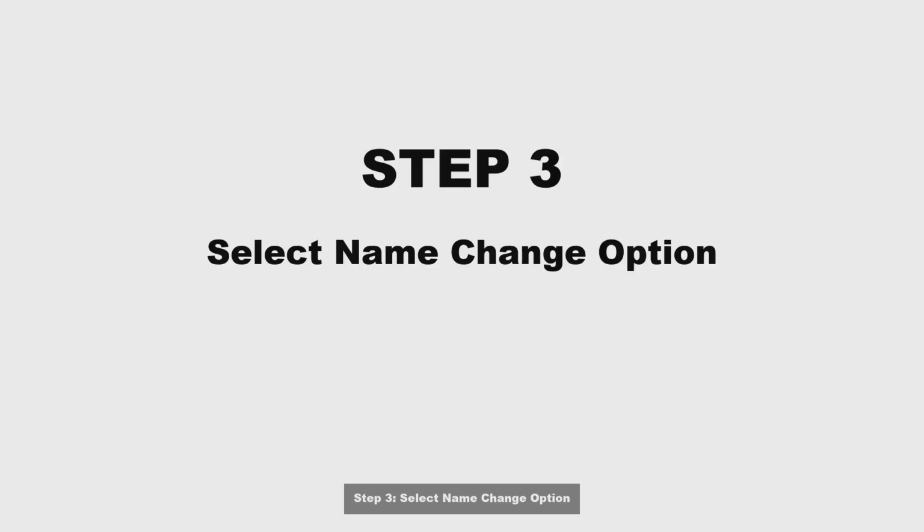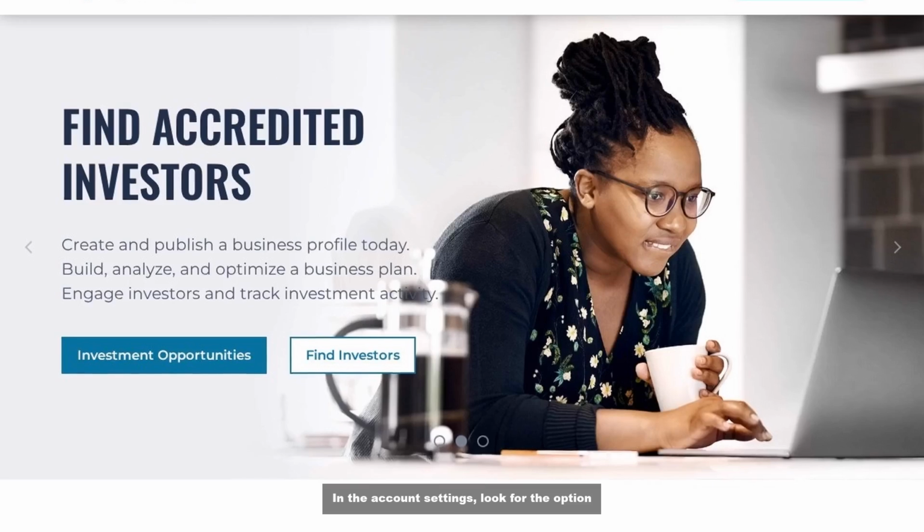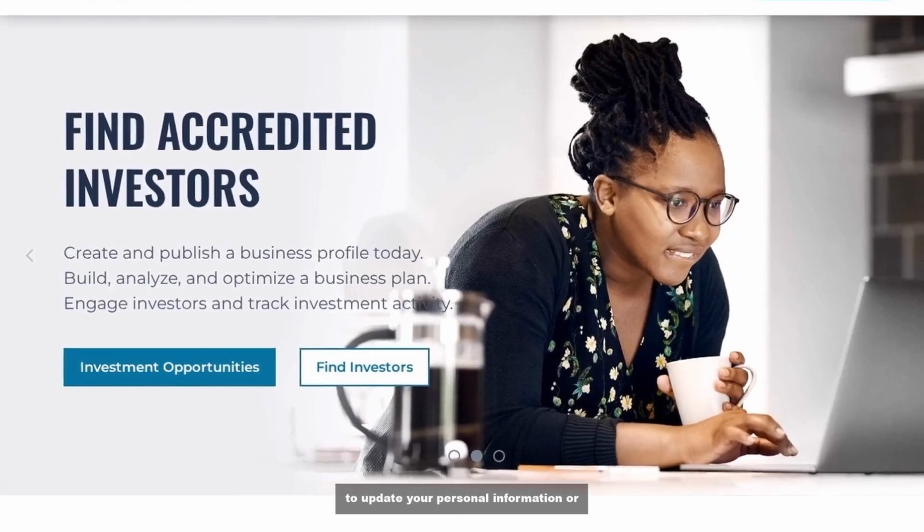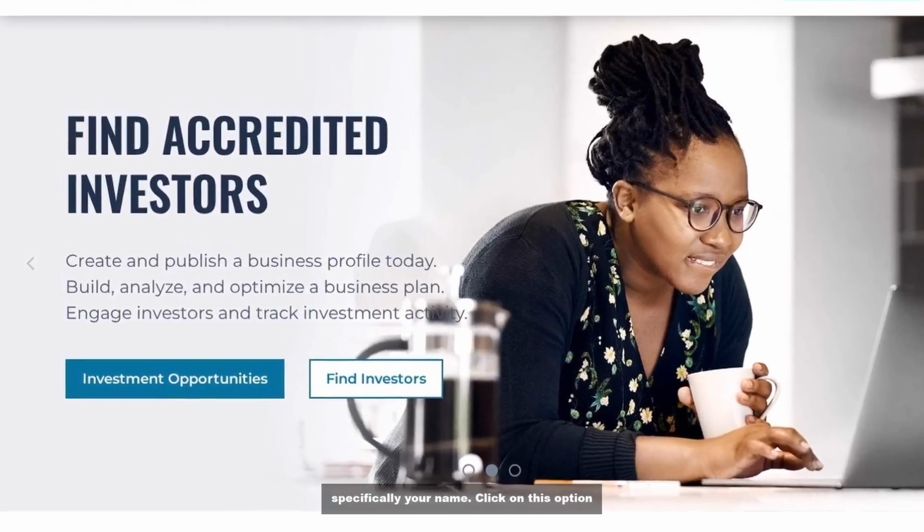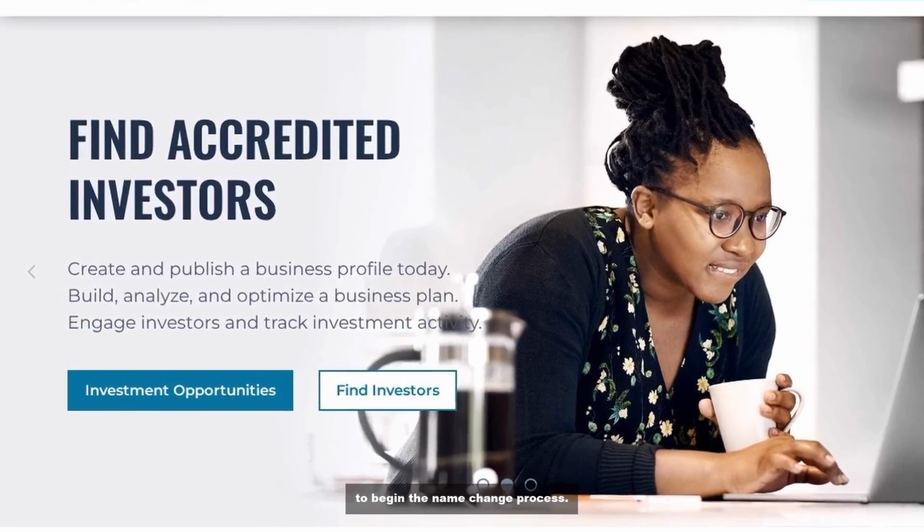Step 3. Select Name Change option. In the account settings, look for the option to update your personal information or specifically your name. Click on this option to begin the name change process.